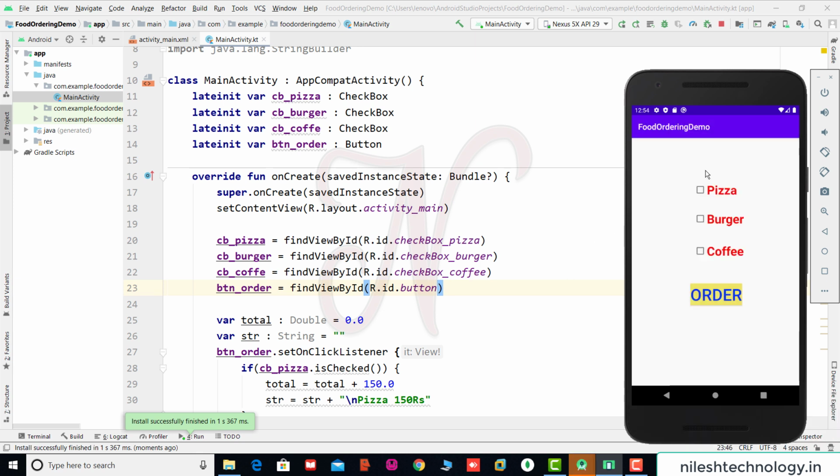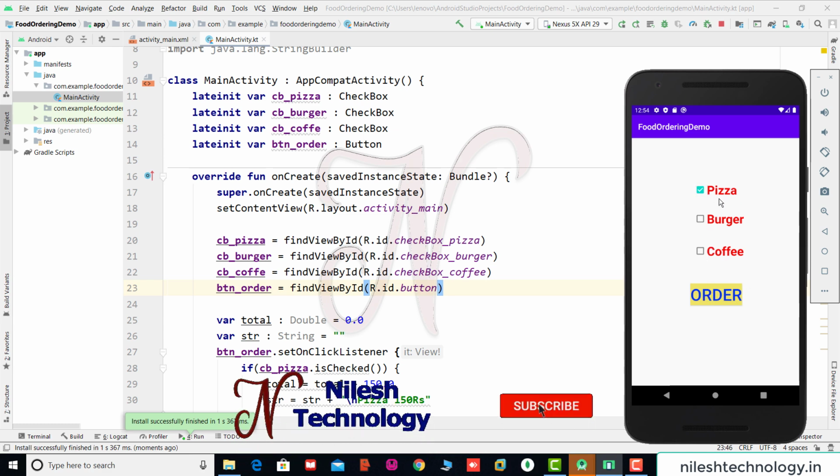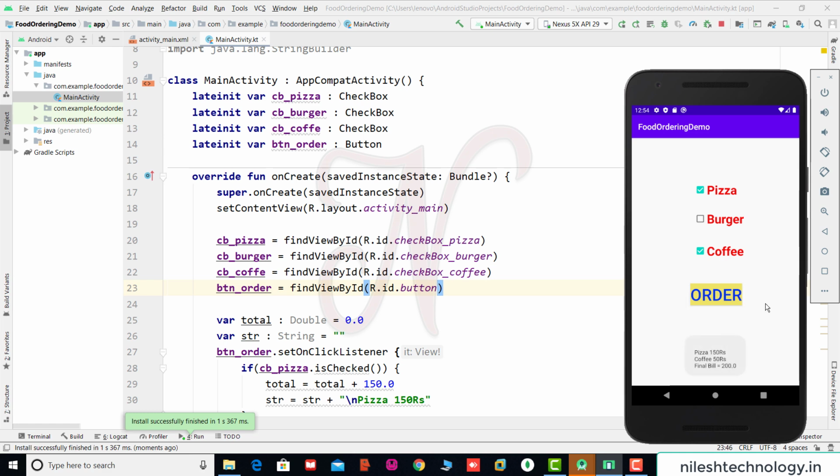See, this is your output, pizza, burger, coffee, and this is your order button. So if you select pizza 150 plus coffee 50, it is equal to 200. So if you click the order, see pizza 150, coffee 50 and final bill is your 200. Okay, so this is a simple food ordering application. It's very basic, which is very helpful for learning purposes.